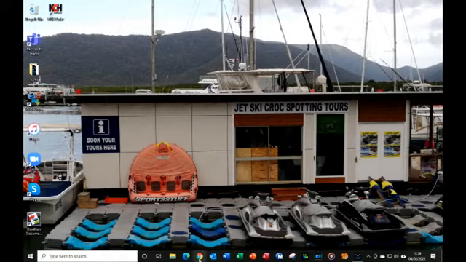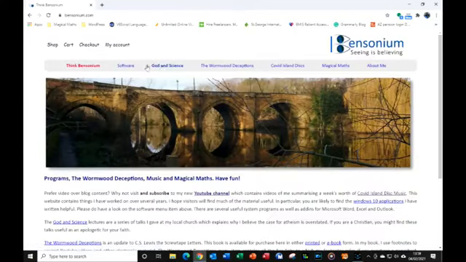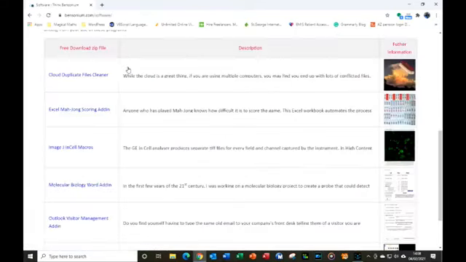So first of all, we need to download the program, and we do that by going into my website, which is www.bensonium.com. We go to software, and you'll see there is a table of programs which all do different things. Now it's worth looking through this table, as there are quite a lot of interesting programs that can help you.